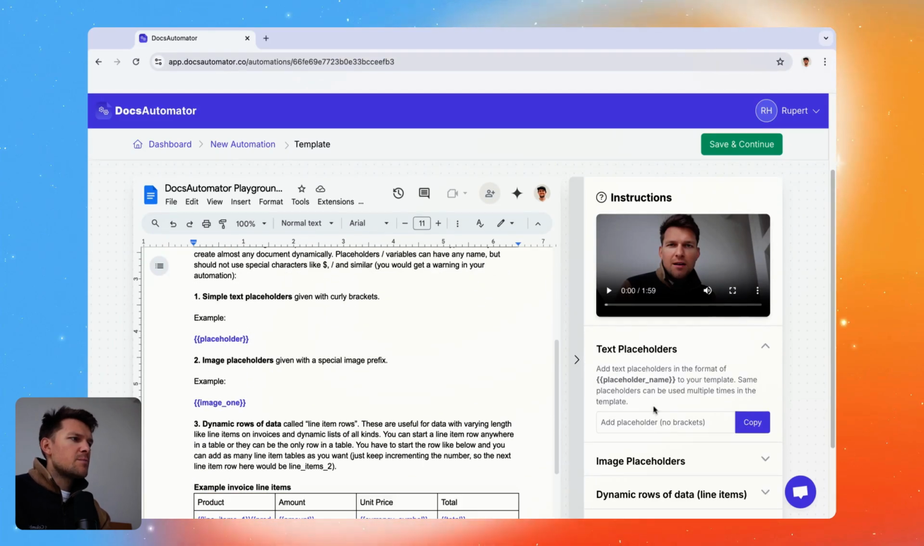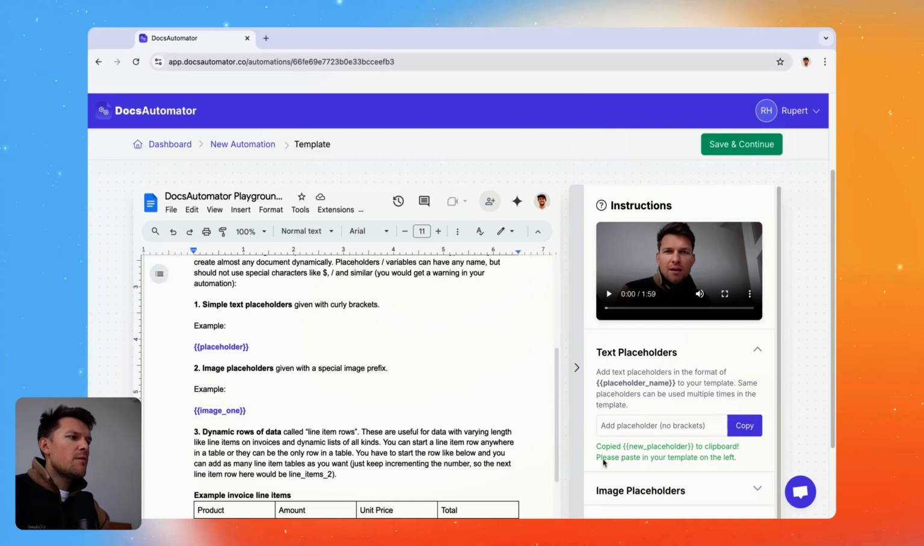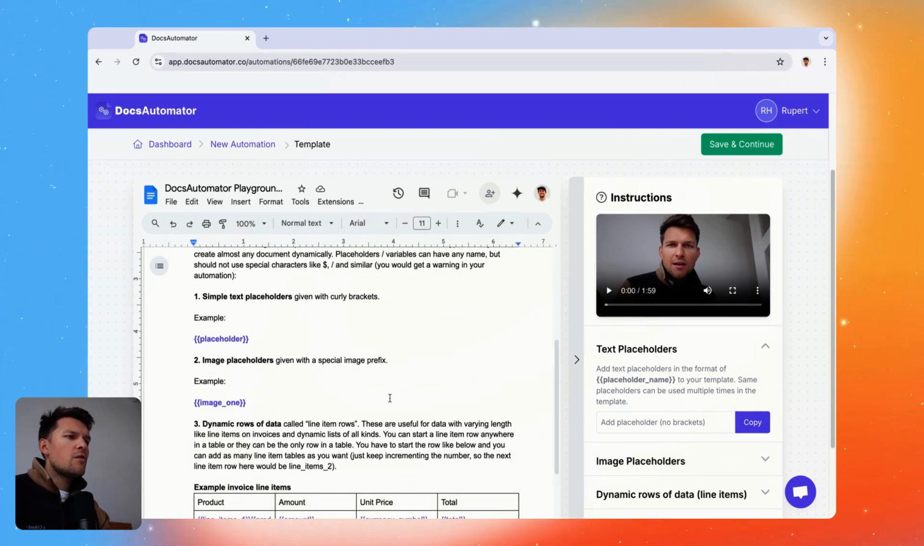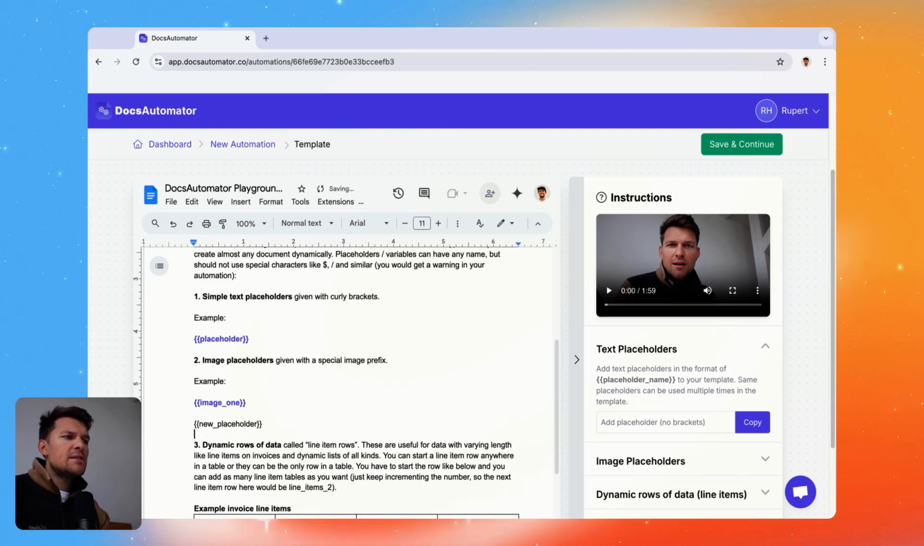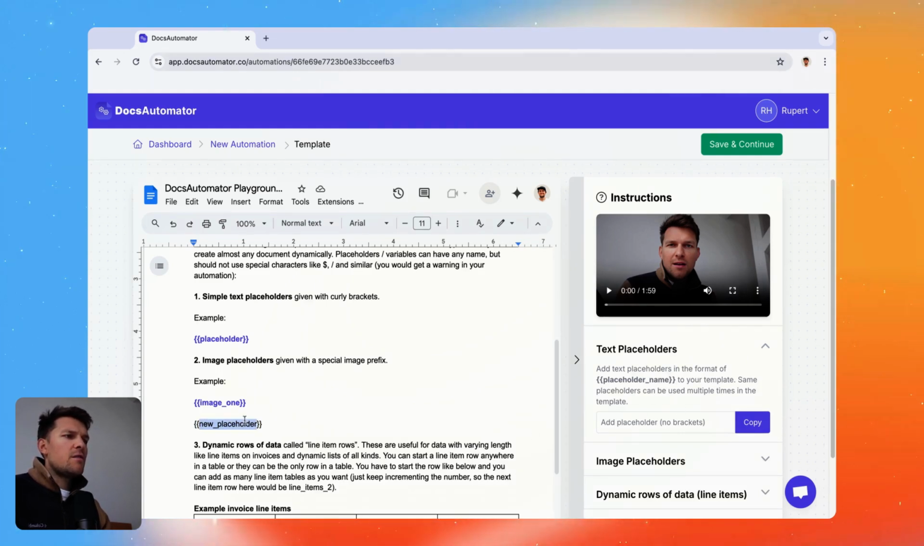For instance, for text placeholders, you just say, for instance, new placeholder, and then you can copy it. It says I copied this now, but as you saw there, if I go here and paste this now, it's also adding double curly brackets around it. So you don't have to type that out anymore. You can just go here on the right, copy it, and paste it on the left.